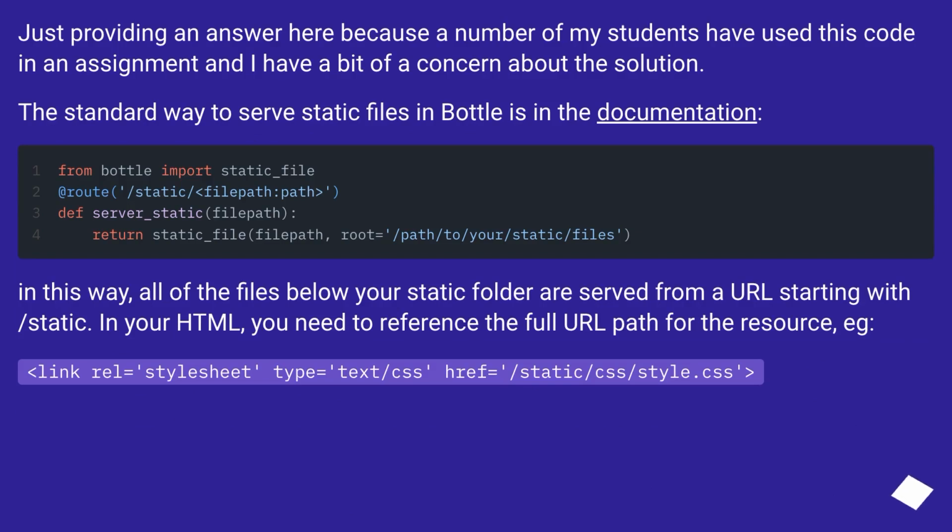Just providing an answer here, because a number of my students have used this code in an assignment, and I have a bit of a concern about the solution. The standard way to serve static files in Bottle is in the documentation. In this way, all of the files below your static folder are served from a URL starting with /static. In your HTML, you need to reference the full URL path for the resource, e.g. link rel="stylesheet" type="text/css" href="/static/css/style.css".